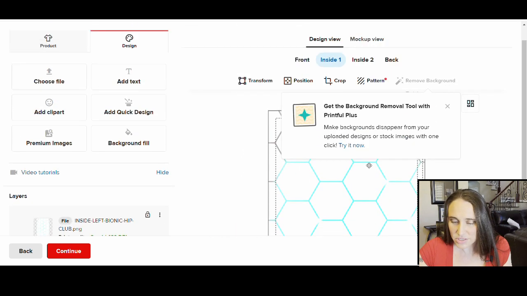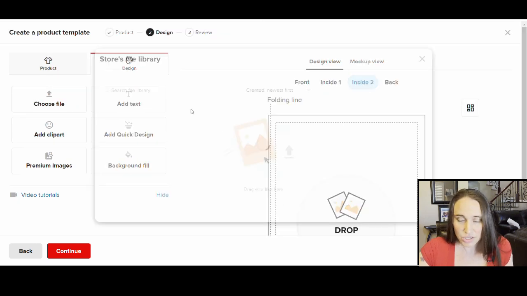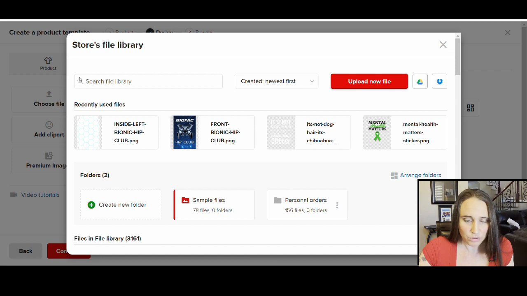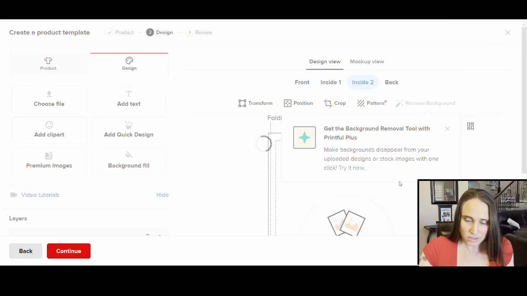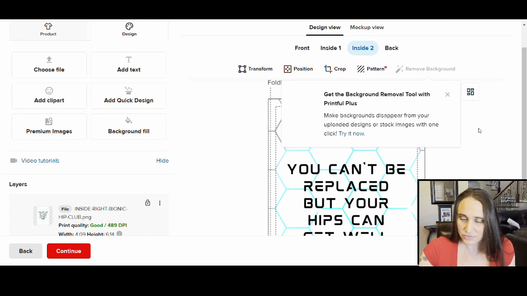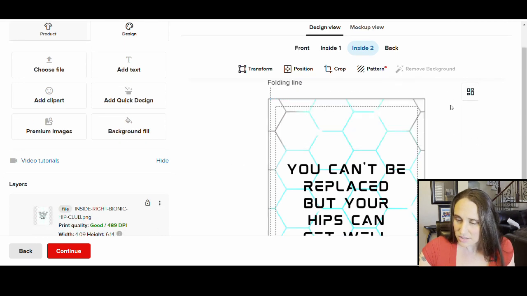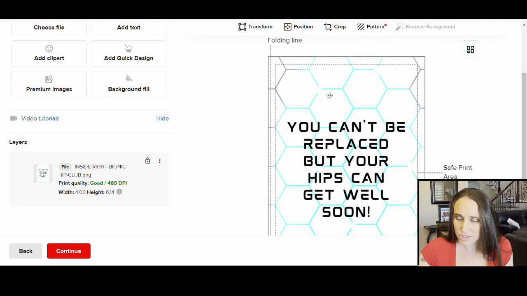Pretty simple. Inside left. I can now go inside right, and I'm going to do the same thing. I'm going to upload new file, upload my inside right. This is the one that had my text on it. There we go. I can hit apply. Again, I could have done different things with the text, different colors and all of that. And so that is now the inside of my card. You can see right there.